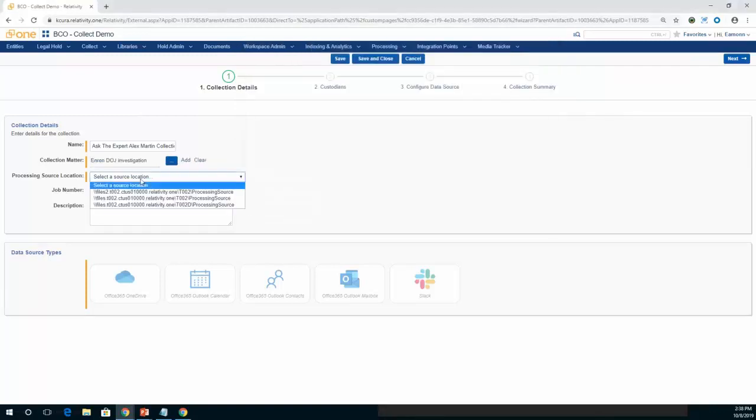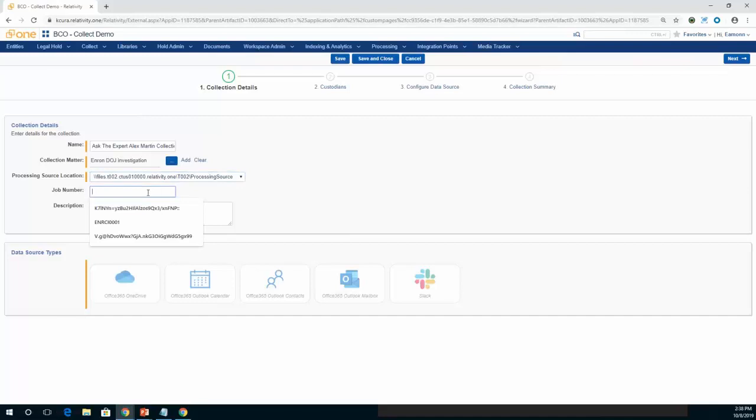I can then select my processing source location. This is the location where the data is going to be saved to. So I know that I need to collect data, and then I know that the data that I want to collect for this particular job, I'm going to process for review. I'm going to give it a name, and we'll just call it ATE001, and then a description, Alex Martin's data.